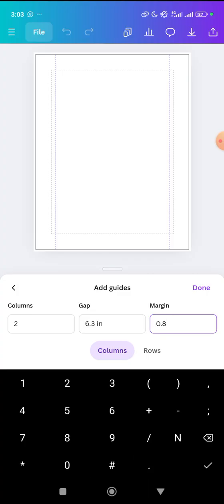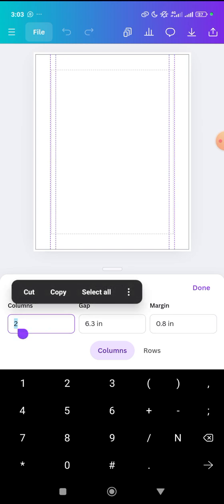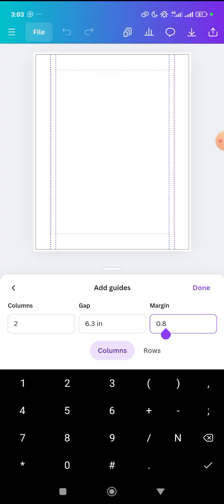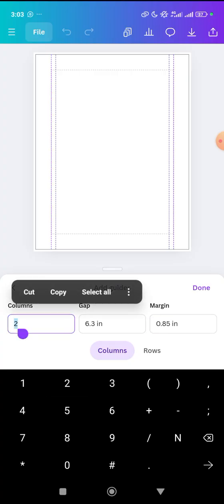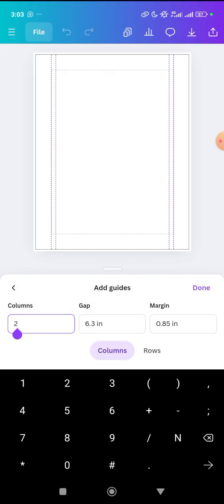Okay, so we are done setting this. The next one you want to do, 0.85. Now you see that it's well adjusted. So we are done with the vertical margins, the vertical ruler guide.